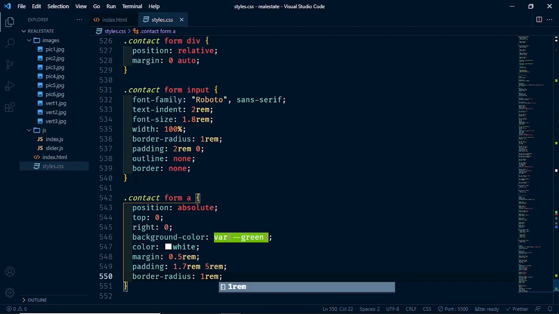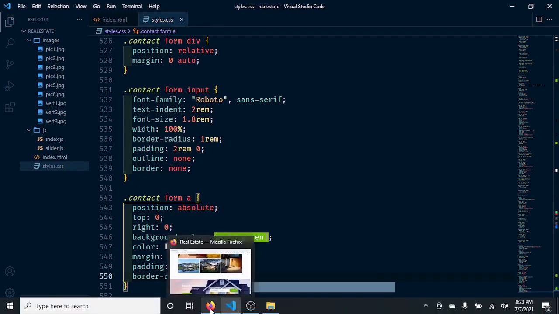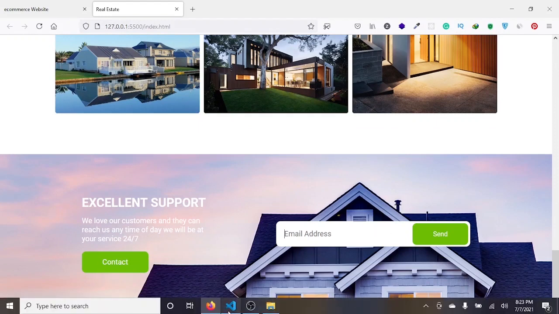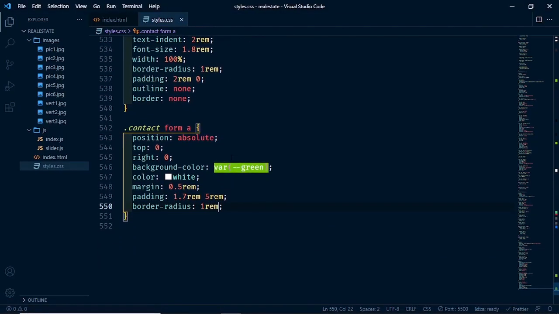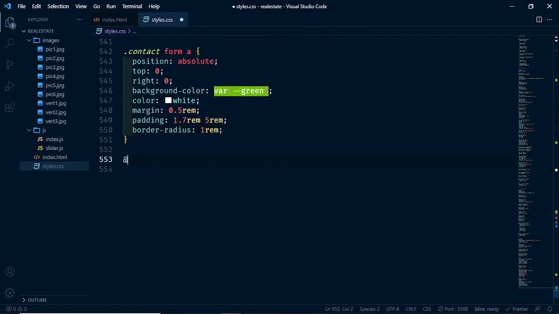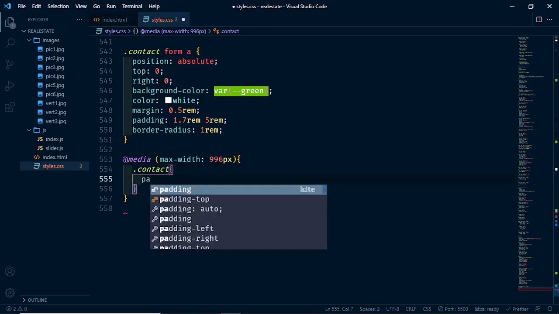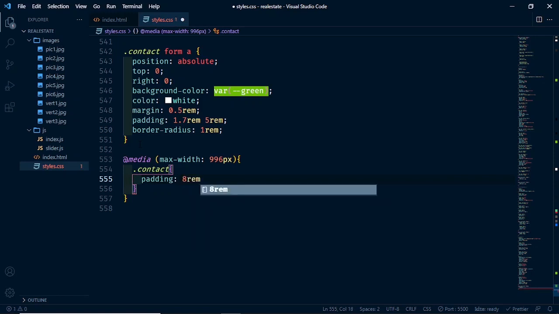Let's save this and go to our browser, and we have our input and our button here in our text. So let's go to our text editor and write some media query. So we say at media, and we want max width to be 996 pixels. And here we are going to select our contact, and let's give it padding of 8 rem on all sides.